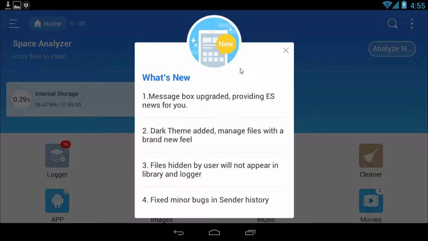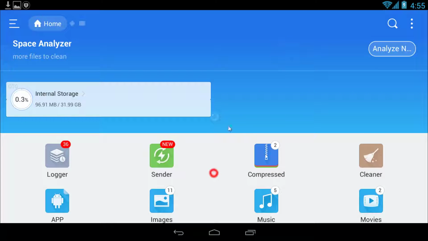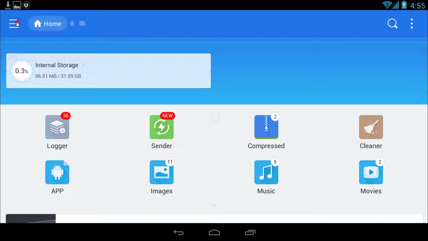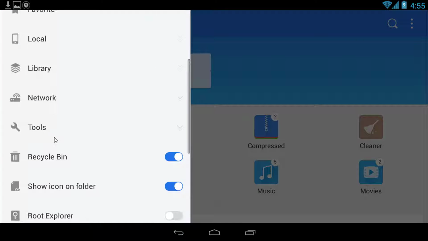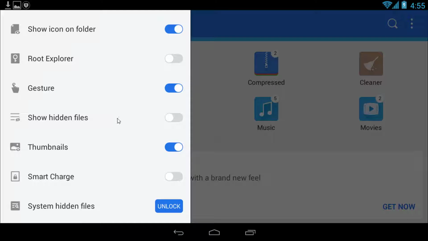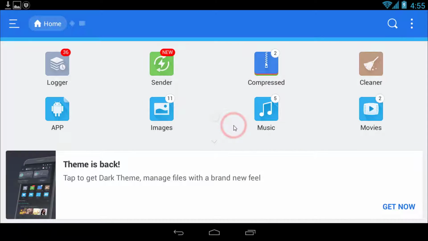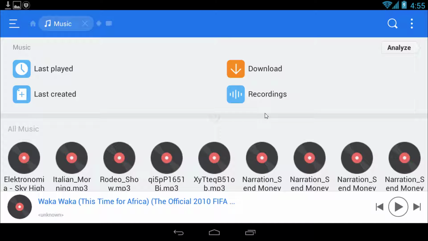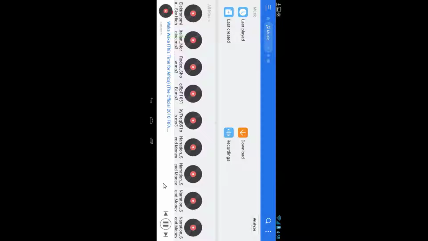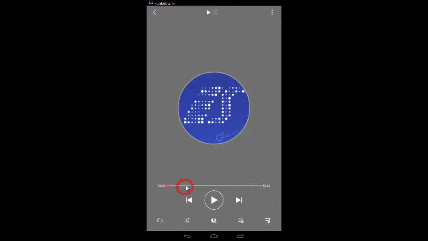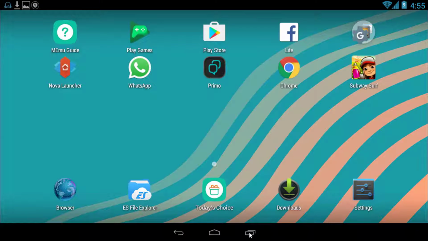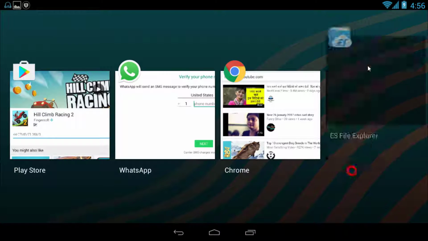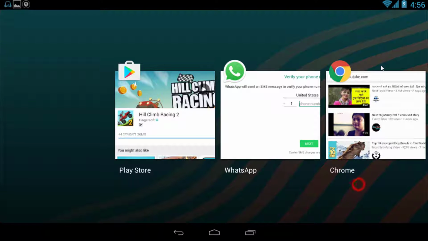We got the ES File Explorer, that is the best file explorer ever known. This is also known as root file explorer. You get admin privilege if your mobile is rooted. Here you can see all the things, gestures, hidden files, thumbnails, smart charge and many things. If you have located the music folder properly, you will find all your music. If you want to open the music, click on the name of the music. Open. So click on home, again go back. Here you can show all the recent tabs and you can close them by dragging up or down.